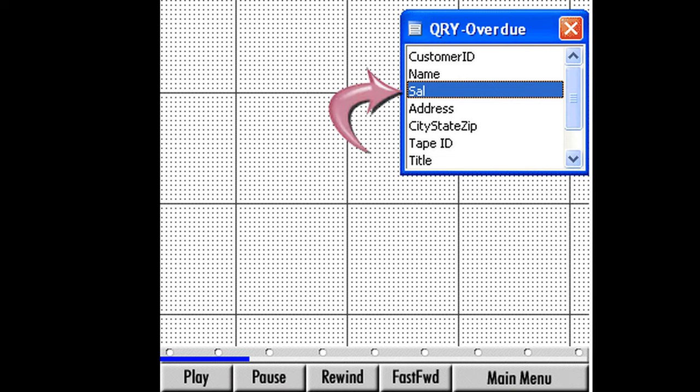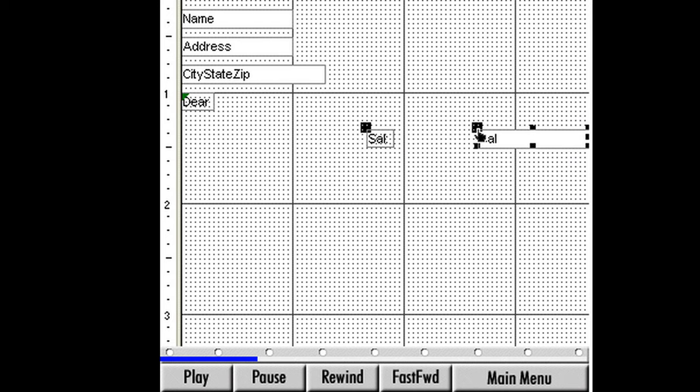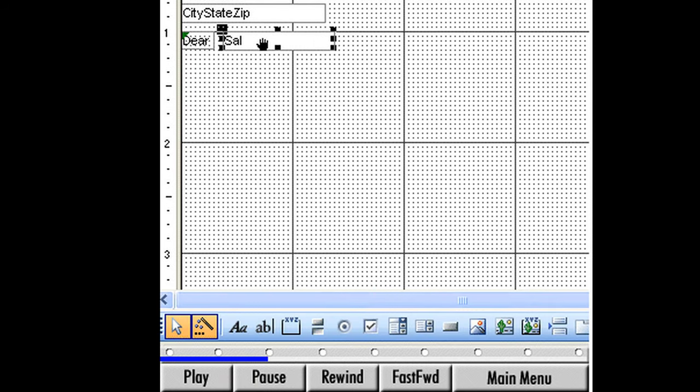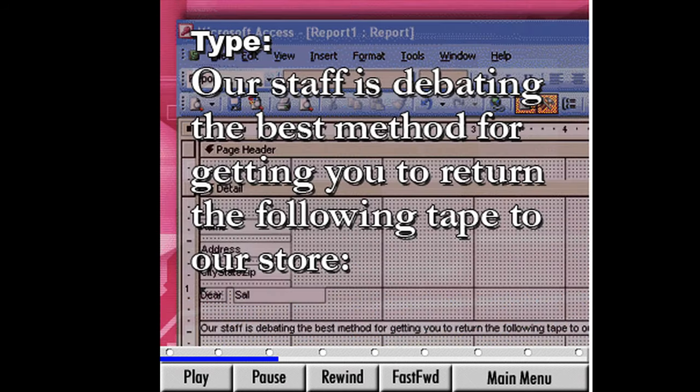Next, the salutation field. Drag it out onto the grid and delete the label. Drag it so the top edge is on the same line as dear, and the left edge is aligned with a 3/8-inch horizontal mark. Click the Label tool again. Line the crosshair up so it is even with the left edge and aligned with the 1/3-inch vertical mark. Type, our staff is debating the best method for getting you to return the following tape to our store, followed by a colon.